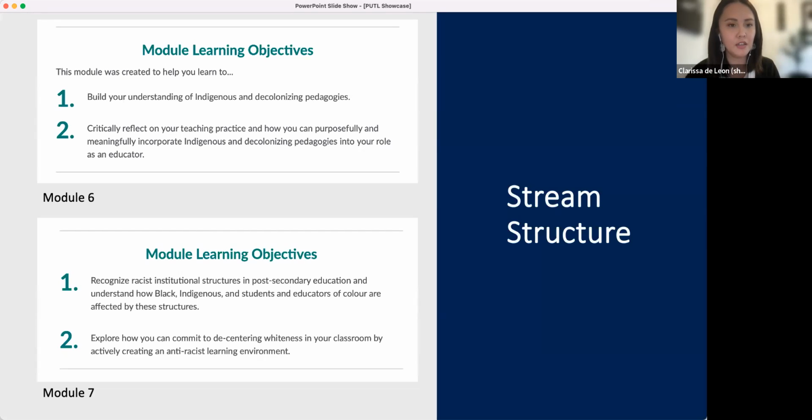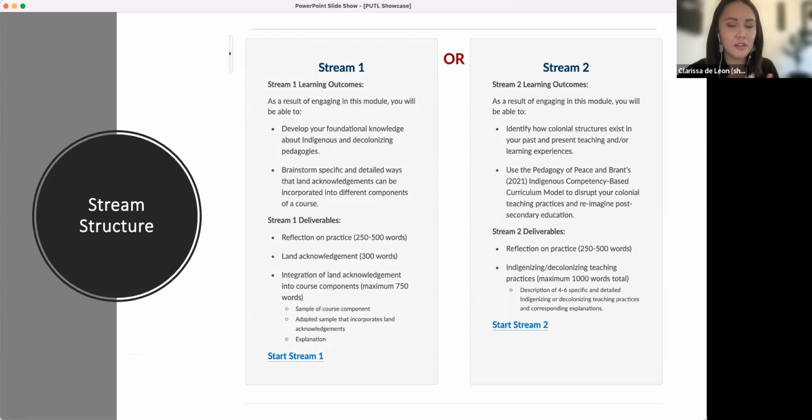What's different is on our next slide, and this is just the example from Module 6. Module 7 has different details, obviously. But what we've developed is a streaming process for engaging in these learning objectives.